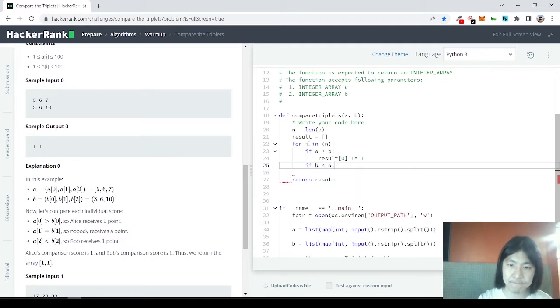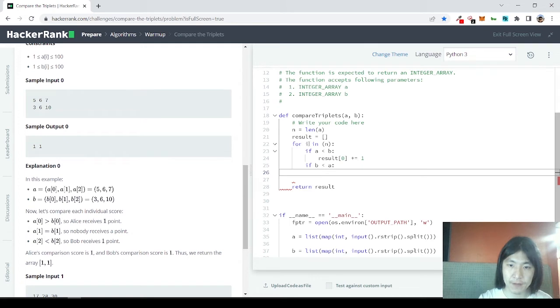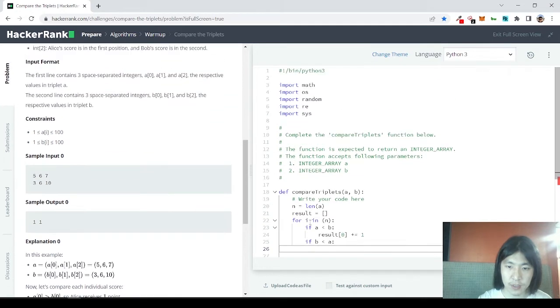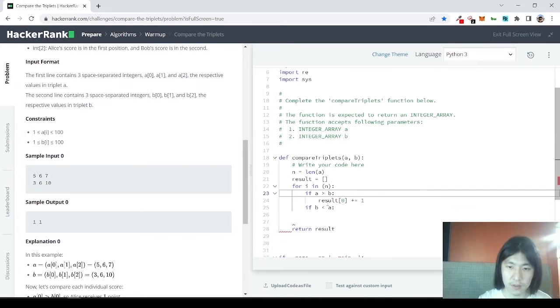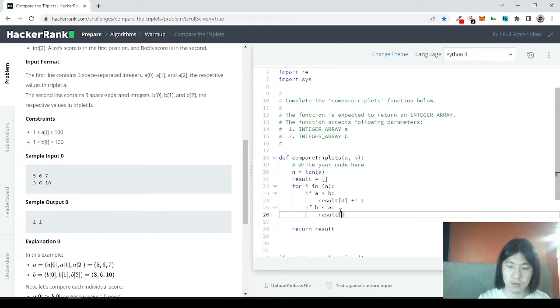The second one will be if b is smaller than a. Okay, I'm actually going to have to reverse the logic, because only the first index of the result array plus 1 is for when a, which is Alice, wins. Let me make it clearer. A equals Alice's points, b equals Bob's points. So we go result 1 plus equal 1. Okay, I might not get the result that I wanted, but let's see.